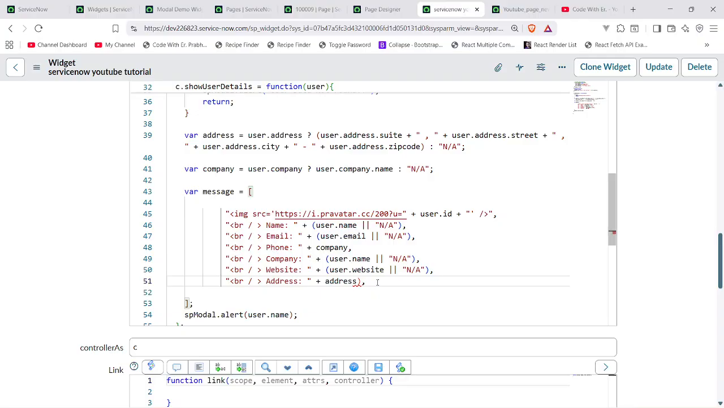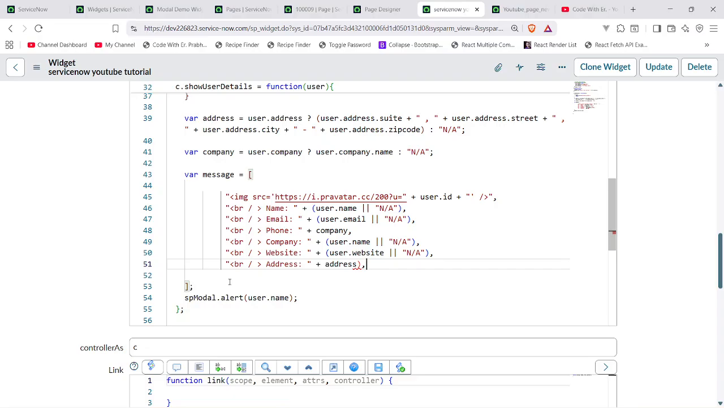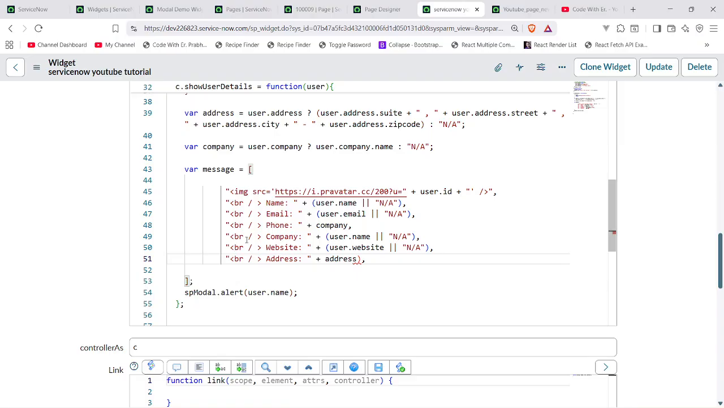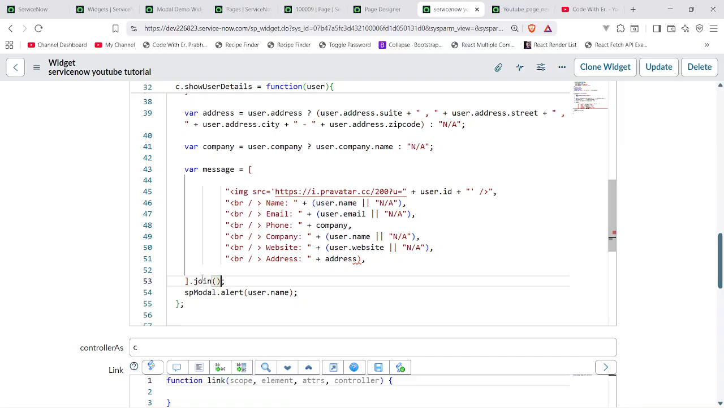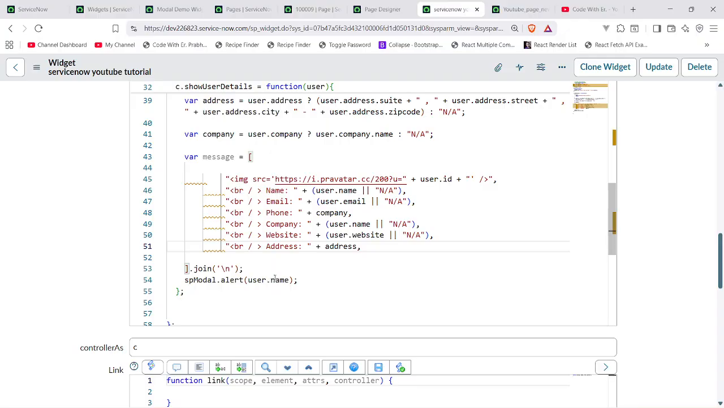And now check what is the issue here. And now we will just say here dot join, to join in a single element. And let's just give you the new line as well. This is it. So let's just remove this. So now instead of this user.name, let's just copy this message and let's just paste it here.